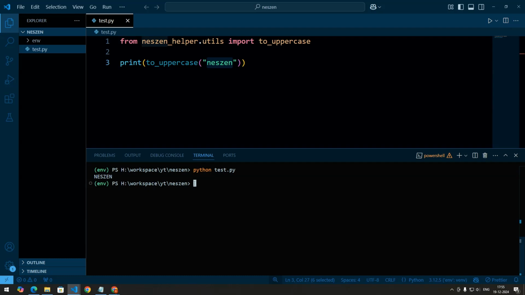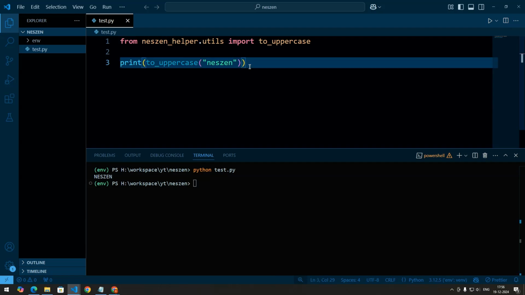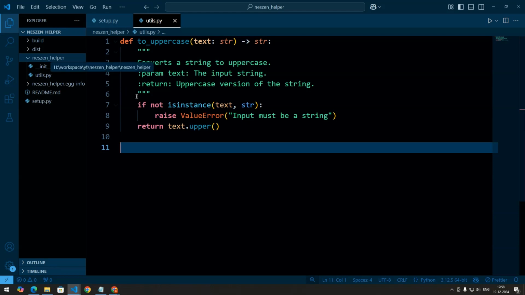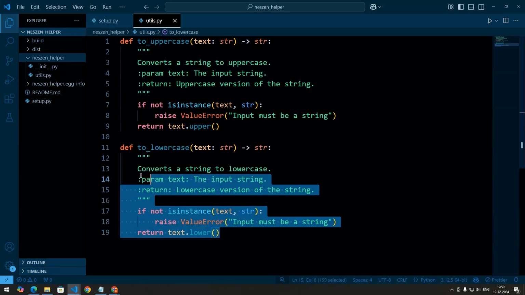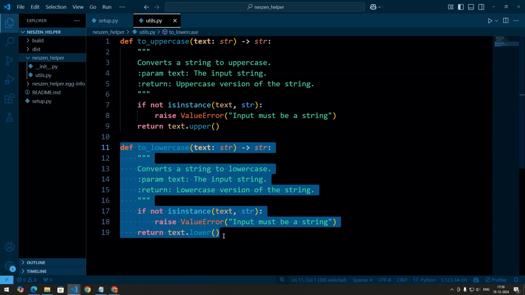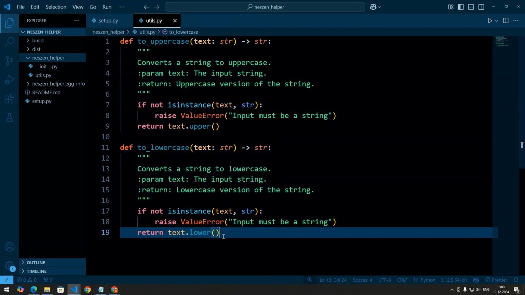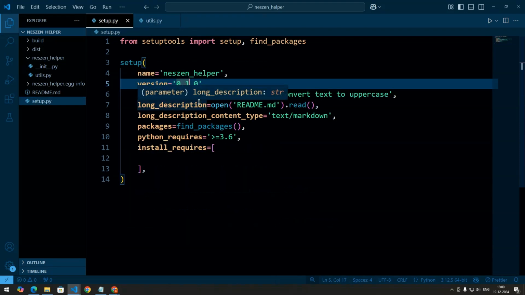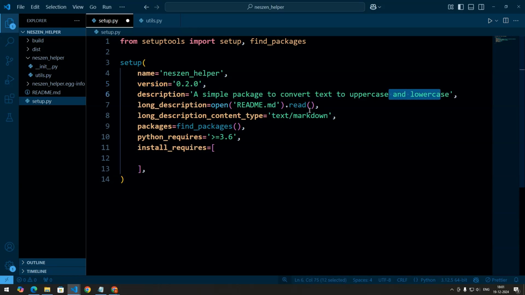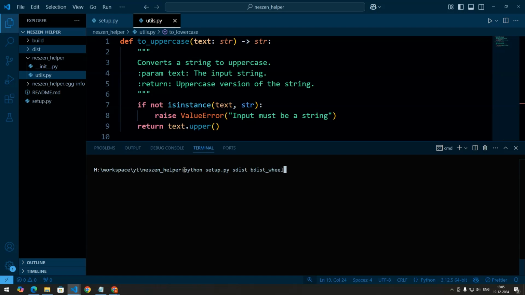And now if you want to add some changes in your package, we can update our package and add additional functionalities. For example, in the Nestgen helper package, we can add another function that will convert a string from uppercase to lowercase. And now again, we need to upload this package on PyPI. Make sure to increase the version of this package. Also, you can update your description and your documentation. And now we need to rebuild the distribution files by running this command. And then we need to upload this version on PyPI.